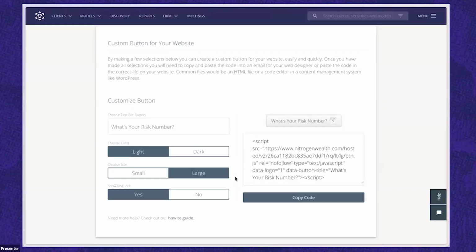Now, when somebody visits the website, once that button is on there, they will click on that button. It will launch the lead generation questionnaire. So basically, it will take them through asking for their name and their email address, so we have a way to follow up with them afterwards. It'll take them through that risk assessment process, and then at the end, it'll even ask them for a phone number. It's optional. But once they've completed that, that will create a profile inside of Nitrogen for you.